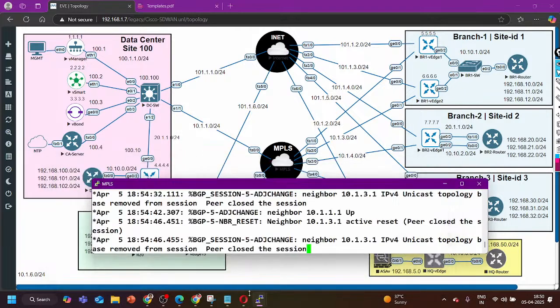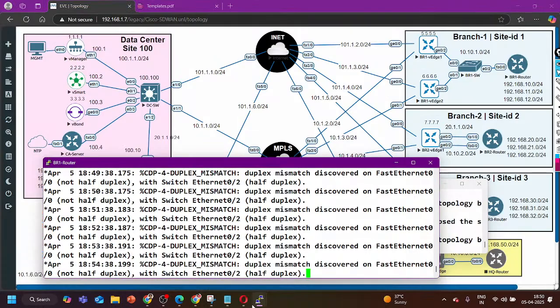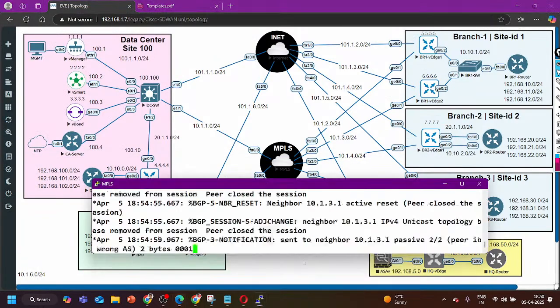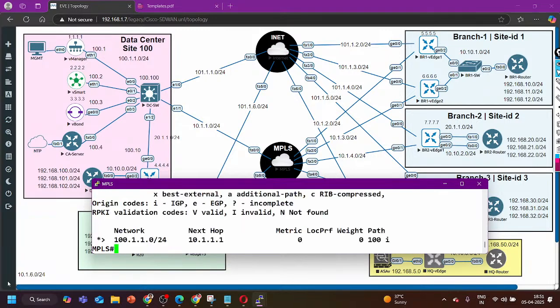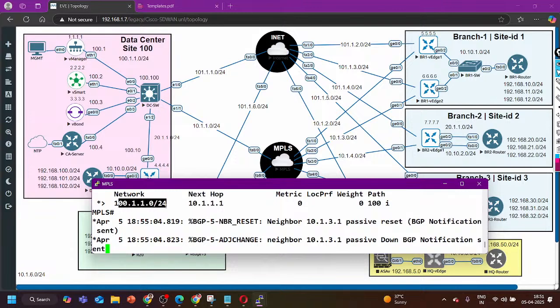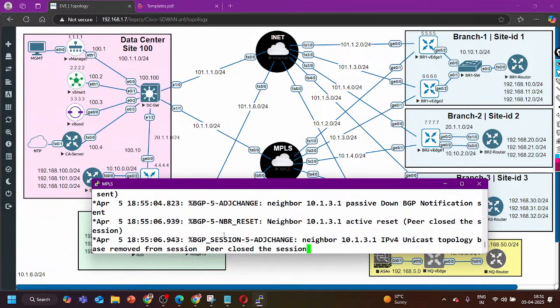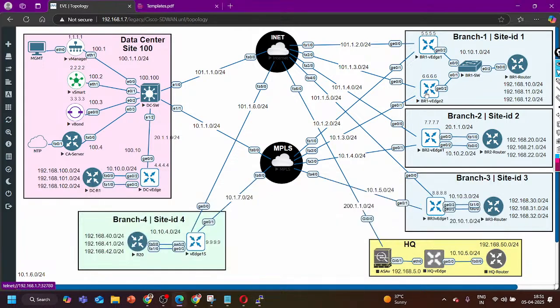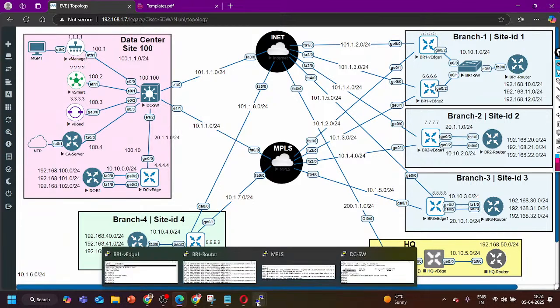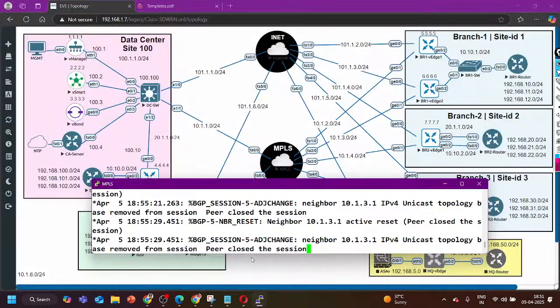Let me take you to the MPLS router and show you the BGP table of the MPLS router now. So show IP BGP. Here also you can see 100.1.1.0. BGP keepalive message from 10.1.3.1, which is branch 1 VS1. On branch 1 VS1 also we are running BGP. So either we can ignore this message for now. Maybe I am running BGP AS number 1 there. For now I can ignore it.